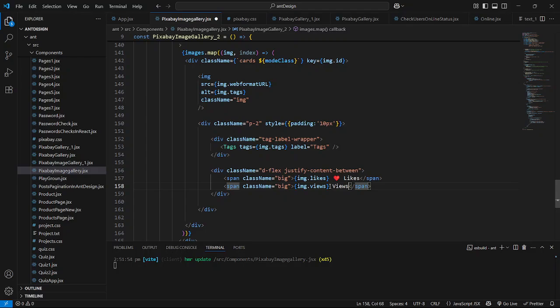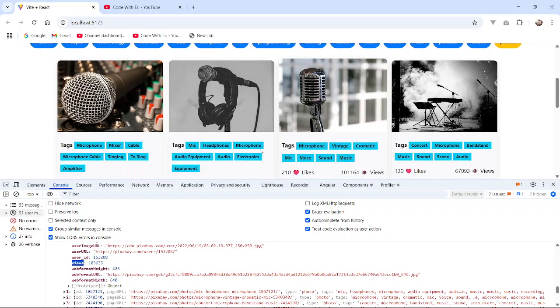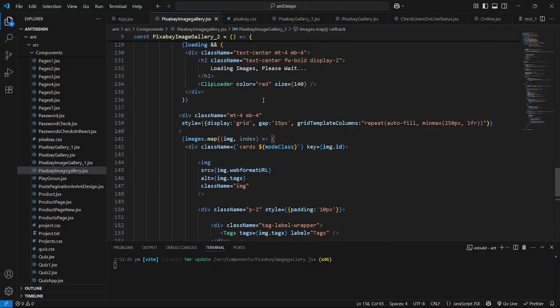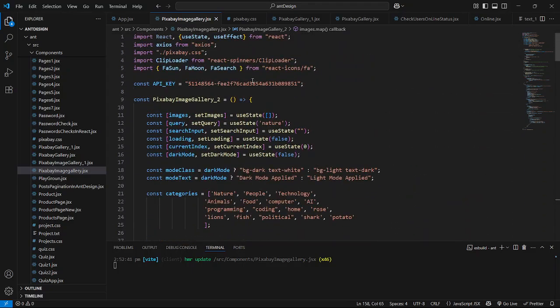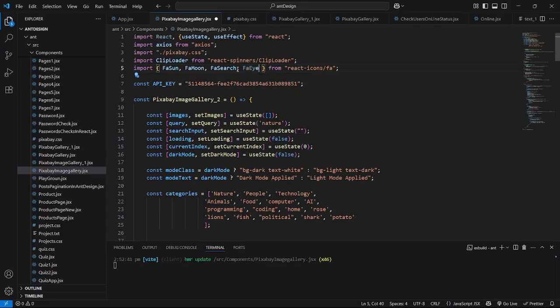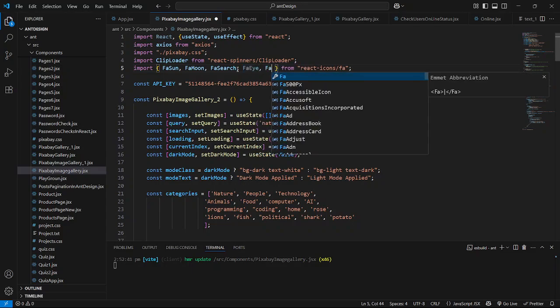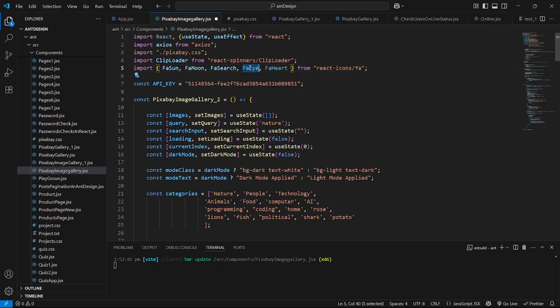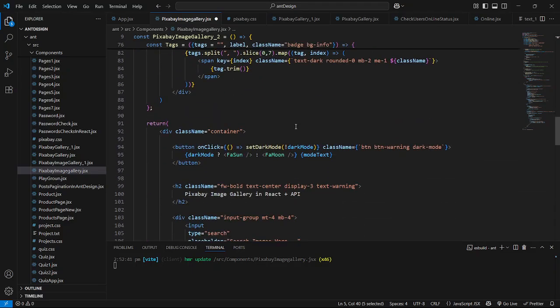Okay guys, as of now we can see here the likes count and here is the views count. Let me use the icon from React only. So I'll say here FaRegHeart, okay, FaHeart. Let's see how this looks.